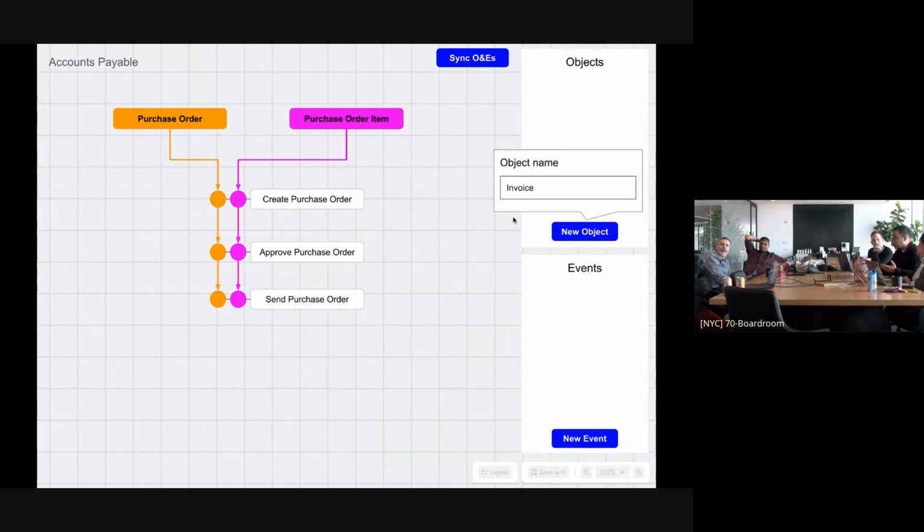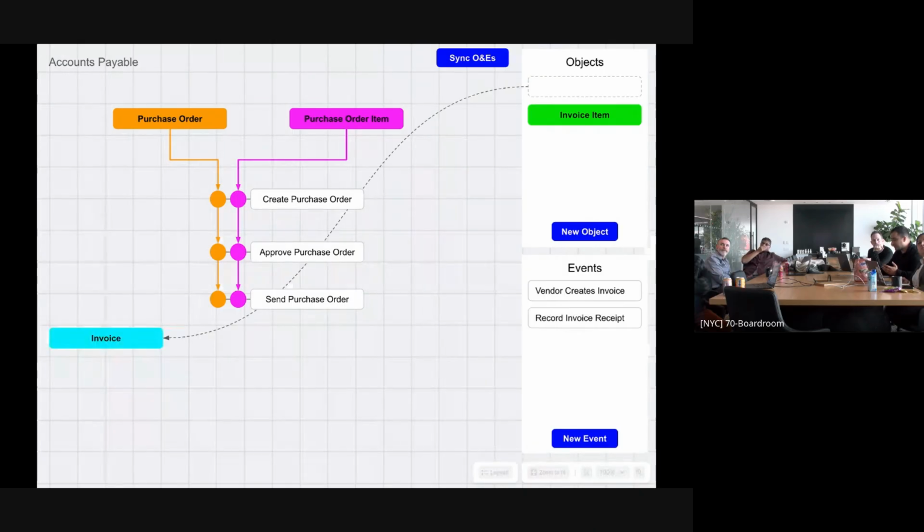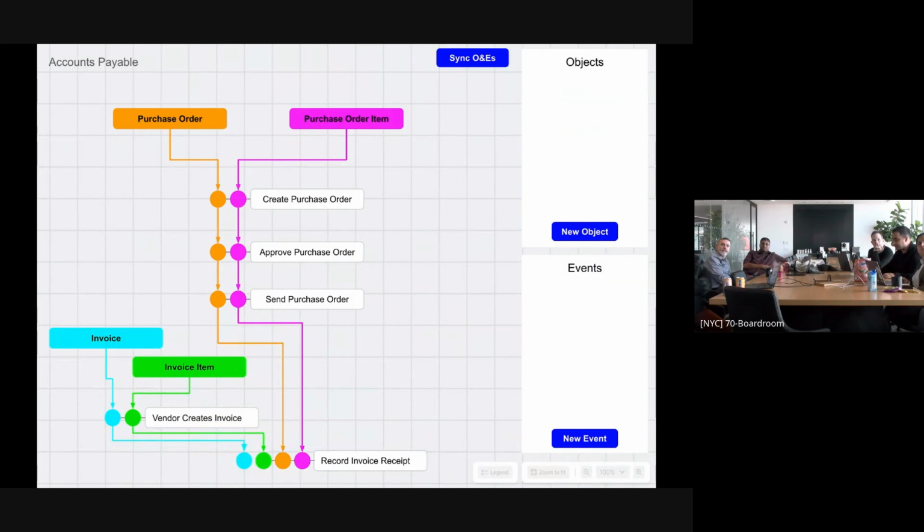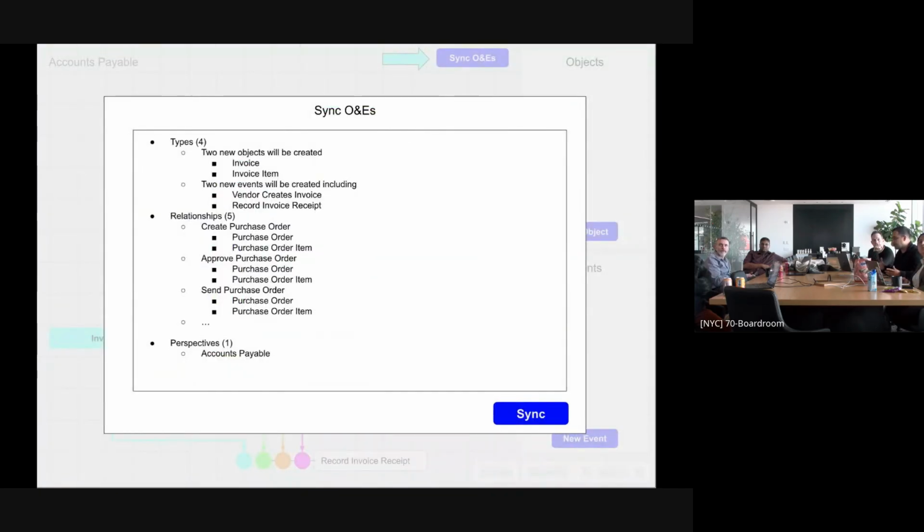I add a new object from my source data, something like that. I added some new events. I am adding the relationships to all these things. And at the end, I click sync objects and events, something like that. And this creates four types: two new objects will be created, two new events will be created, relationships, perspective. I think this one is closer to that experience of drawing something on the whiteboard. Yeah. Drawing to the process.